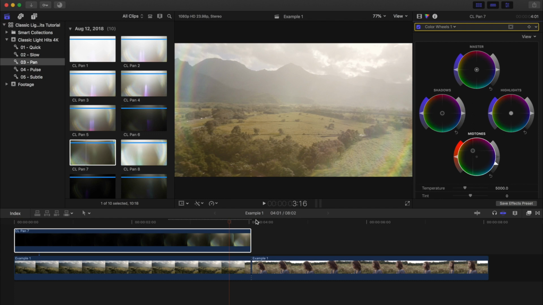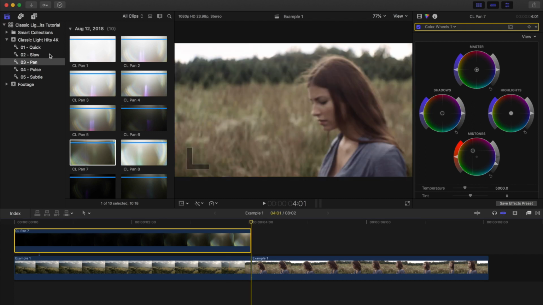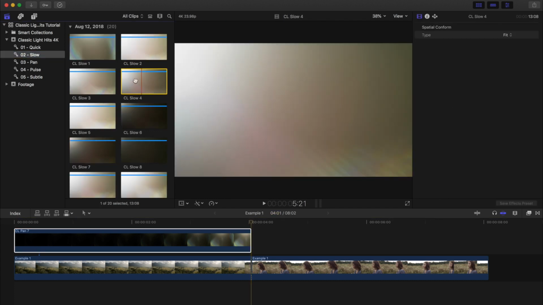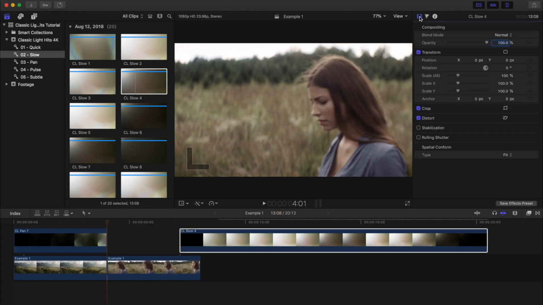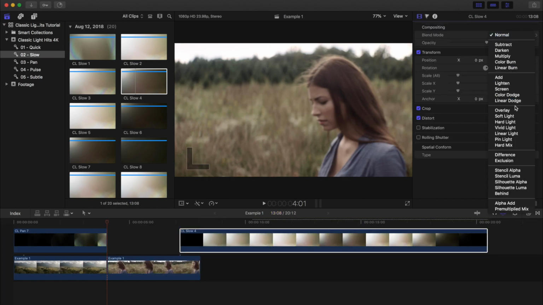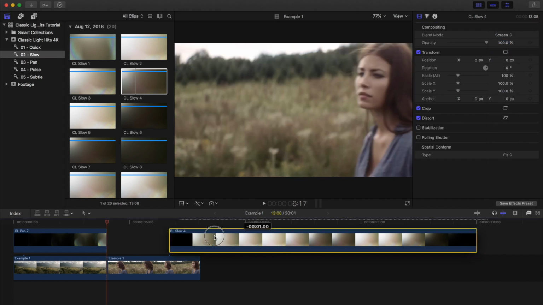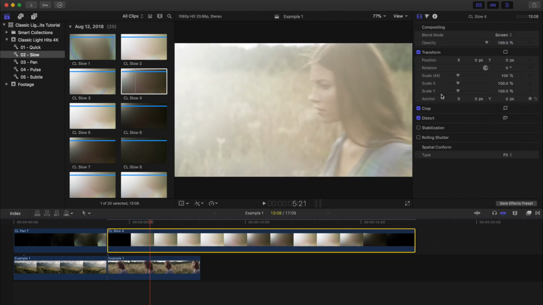Perfect. For the next shot, let's grab clip number 4 from the slow folder. And we'll set the blend mode to screen. And we'll maybe scale it up a bit. One major benefit of owning the 4K version of the library, even if you're working in 1080p, is that you have way more range to scale the effects up without losing resolution.